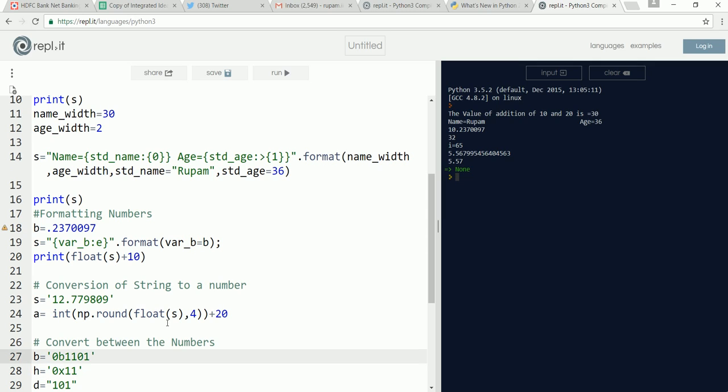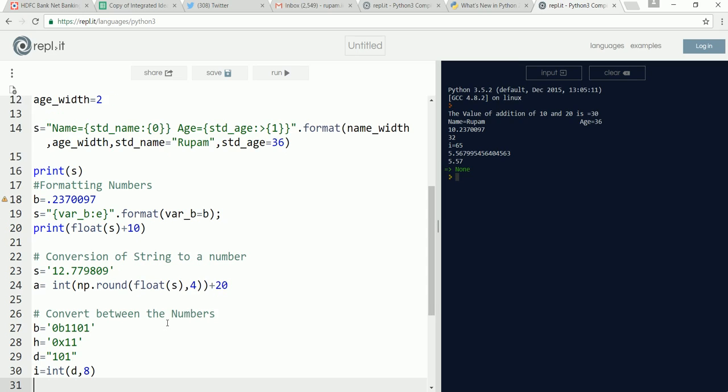We can also convert any specific number into integer type just by specifying its base. The base can be specified as 2, 8, 10 and 16. Binary numbers, base 2; octal numbers, base 8; hexadecimal numbers, base 16; decimal numbers, base 10. If you do not specify any base, by default the number is considered to be a decimal number.